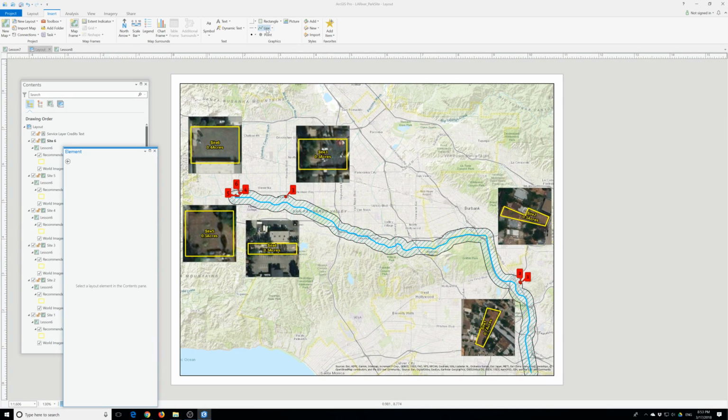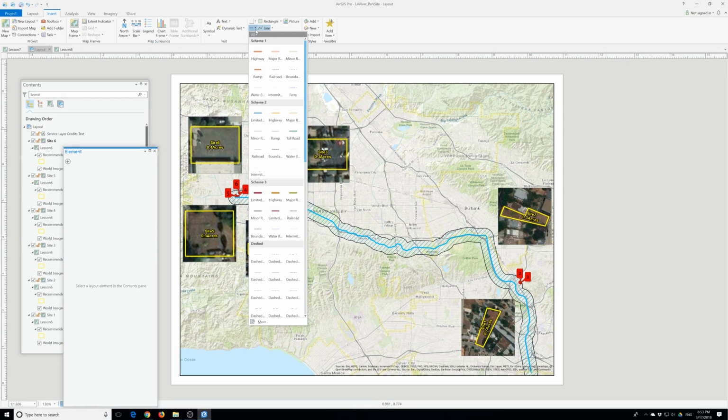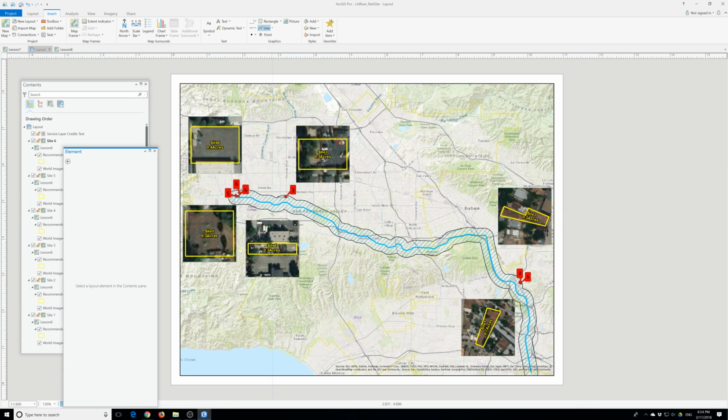I select a line. Go to line. Okay, what kind of line? Okay, limited access ramp. So I selected using the default line symbol drop down arrow. So we will select limited access ramp under scheme 3 to draw the line. So click on the top of the site 6.